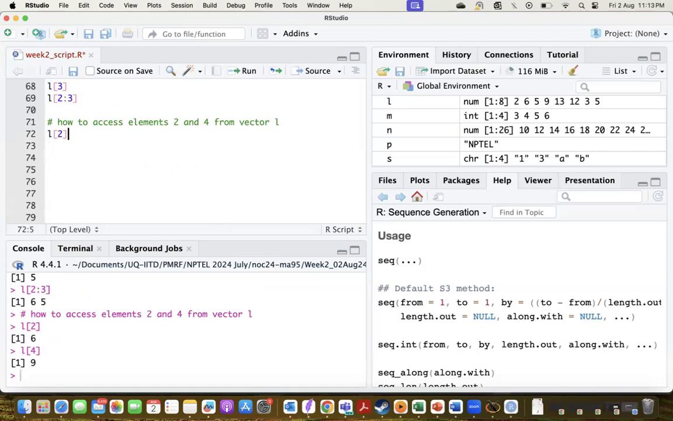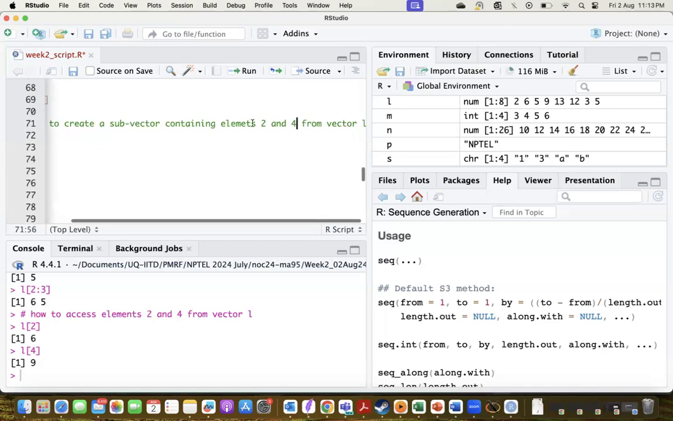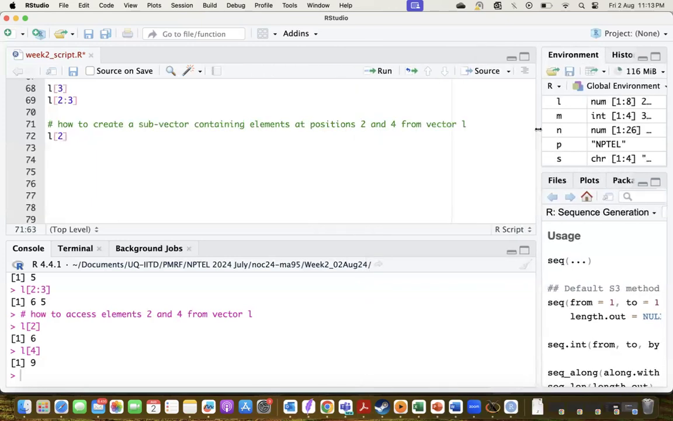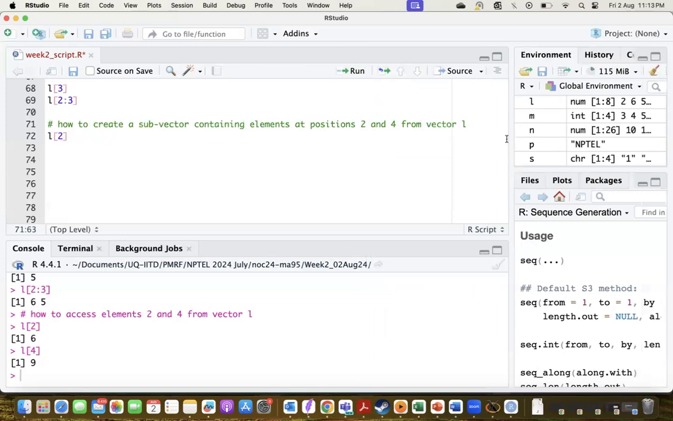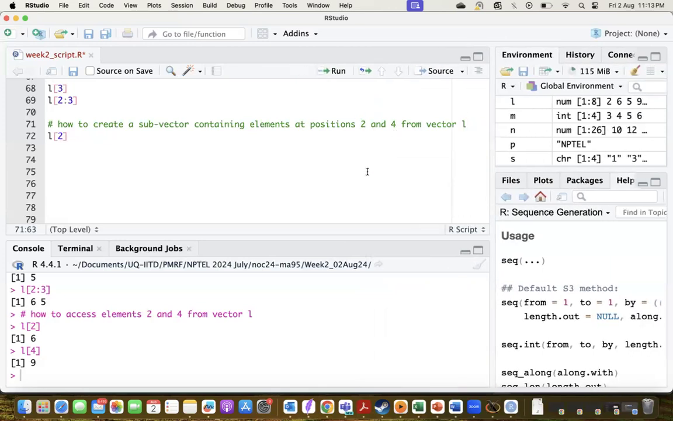What if I want, so I should say, how to create a subvector containing elements 2 and 4, elements at positions 2 and 4 from vector L. Let's say something like that. Okay, so I can also adjust this pane here. You are almost correct. Another one more try. Anybody?